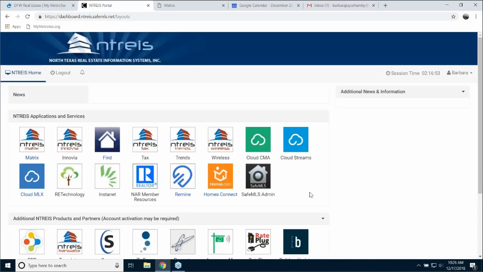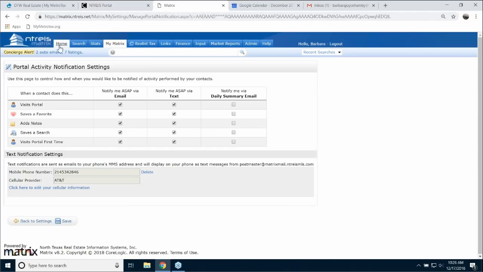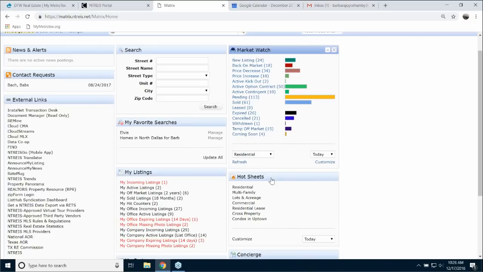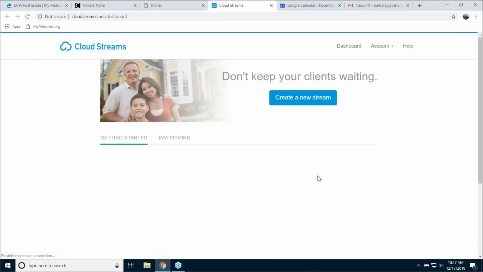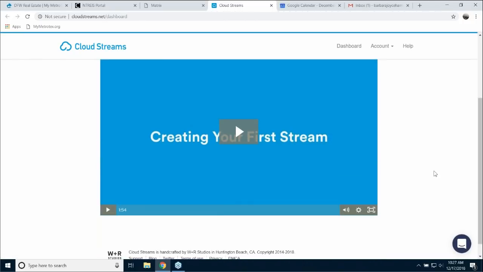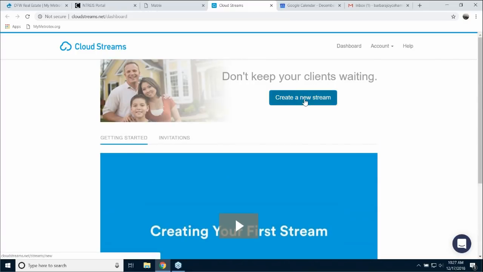So I'm going to show you another way that you can add contacts using your MLS system. I'm going to click Cloud Streams here, but if I go to my Matrix homepage and I go to External Links, I have Cloud Streams on my homepage as well. Either way, you can go to Cloud Streams. I'm going to click on Cloud Streams. There is a video that shows you what Cloud Stream does, but I'm not going to show that. I'm going to click right here. I'm going to create a new stream.